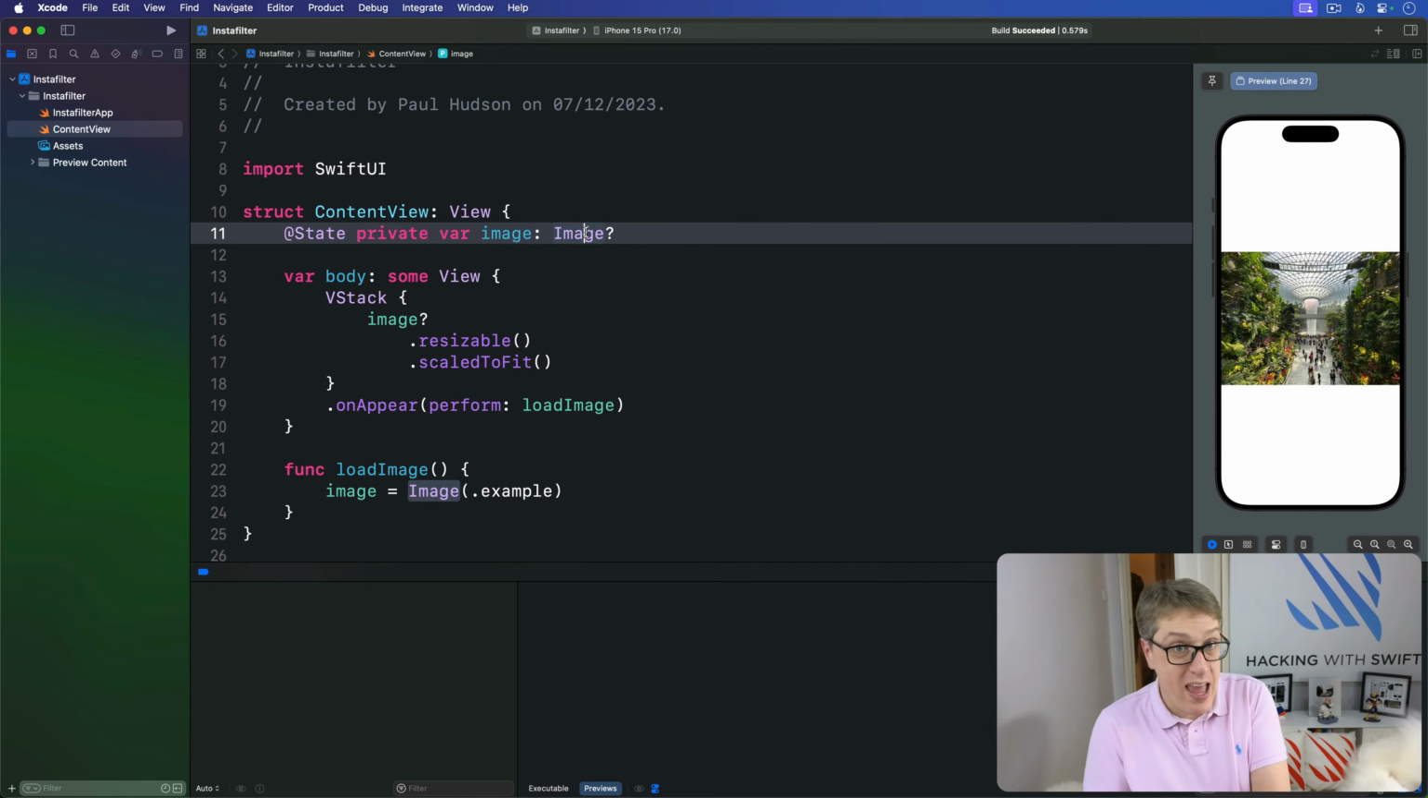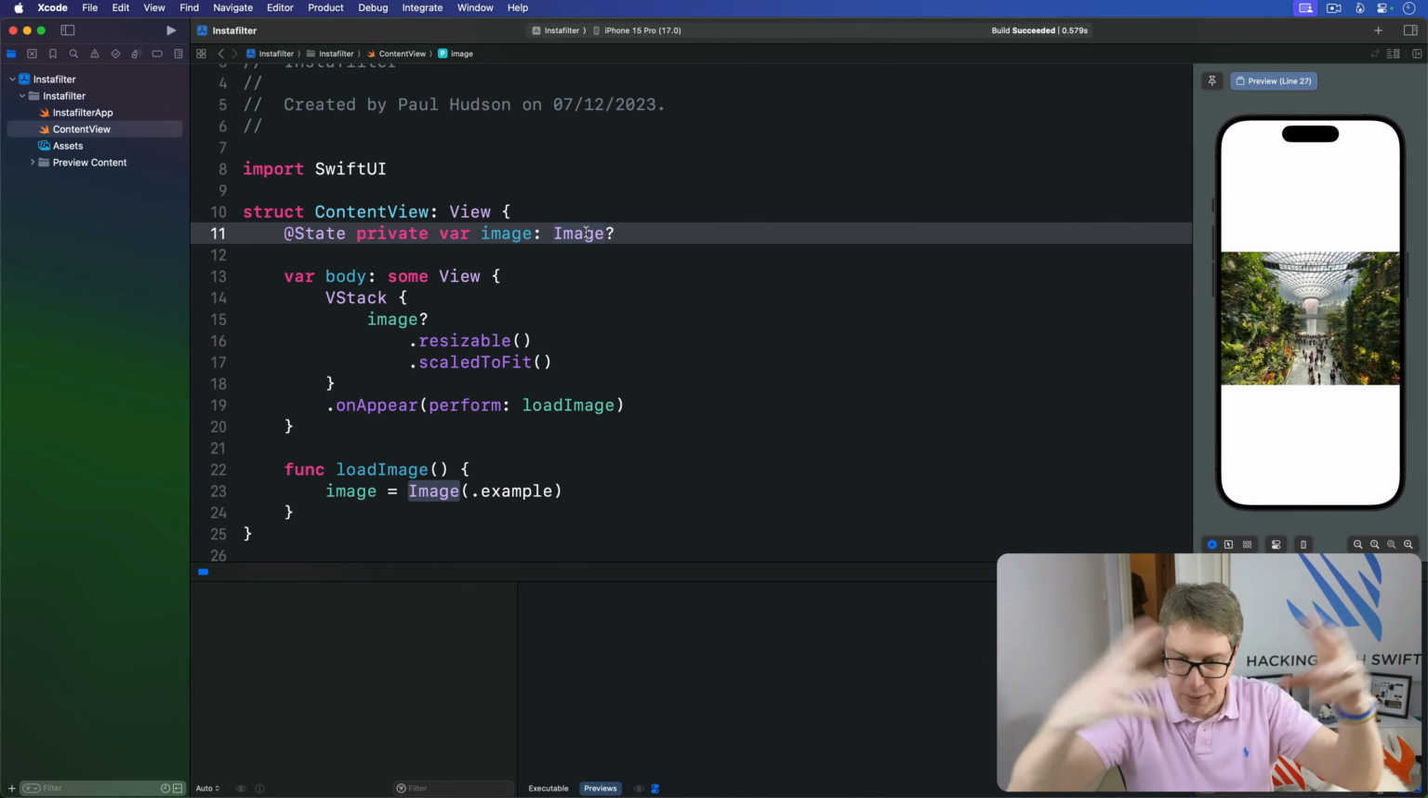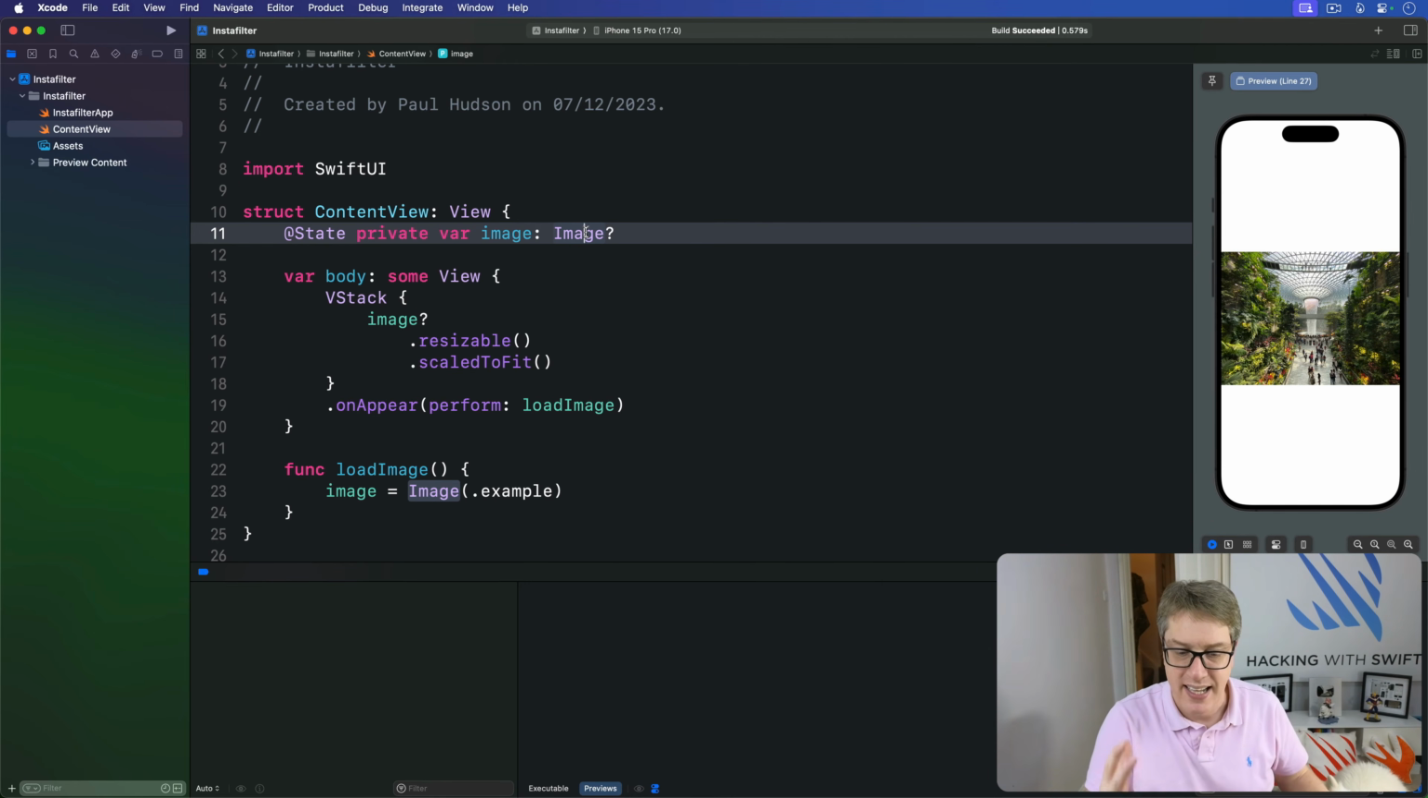Now, there is some interoperability between these various image types. We can make a UI image from a CG image, and we can make a CG image from a UI image. They're basically interchangeable. We can make a CI image from a UI image and from a CG image, and make a CG image from a CI image. And we can make a SwiftUI image from a UI image and a CG image. It's a big bundle of confusingness, quite frankly. I know it's confusing. You're sitting there going, what? Yeah, I get it. It is confusing. But hopefully once you see the code, it'll be a little bit better.